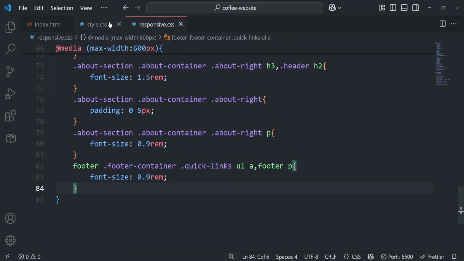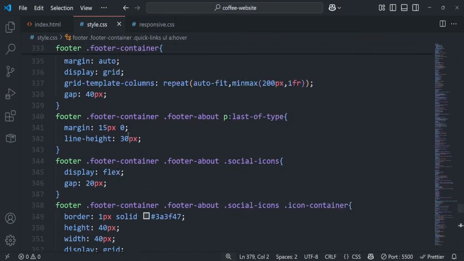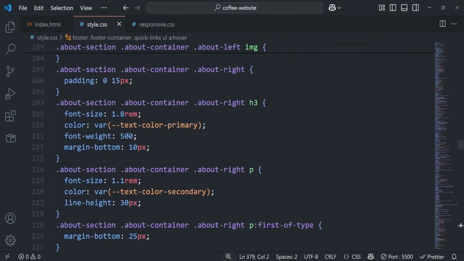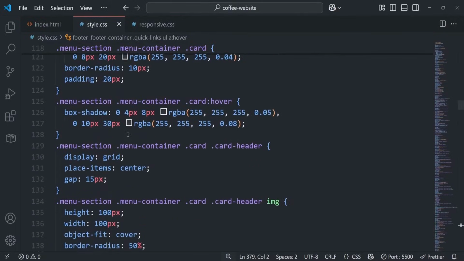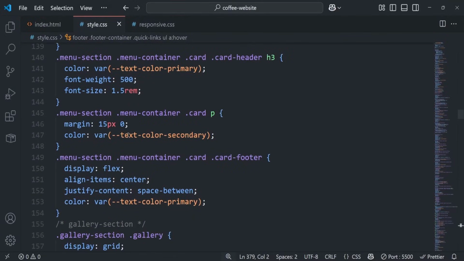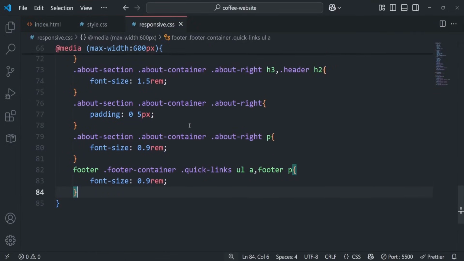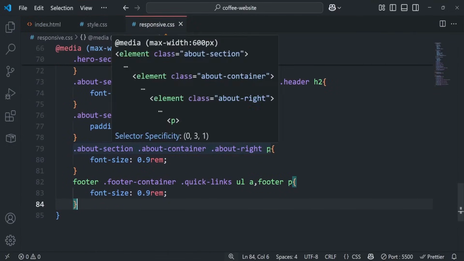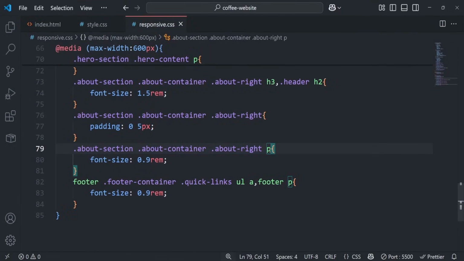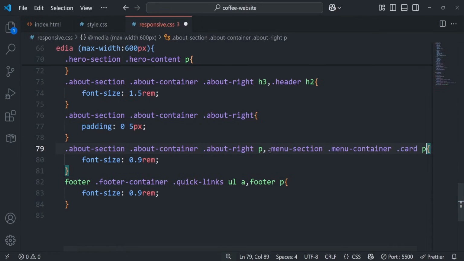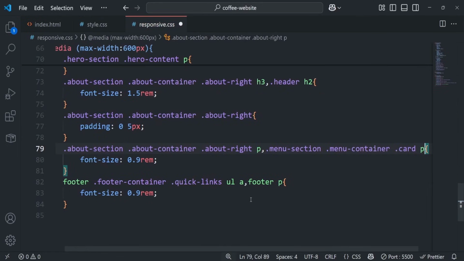Go back to my style.css and try to look for the style for that paragraph tag. Scroll all the way up to our menu section. I think this is the p tag right here. I'll copy this. I'll go to my responsive.css. I'll paste that right here because I want it to have a font size of 0.9 rem. And these ones also have a font size of 0.9 rem.